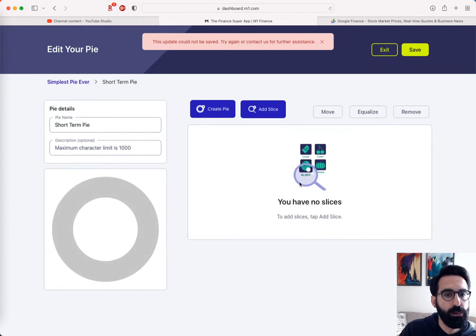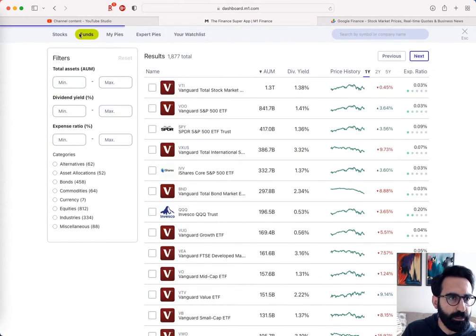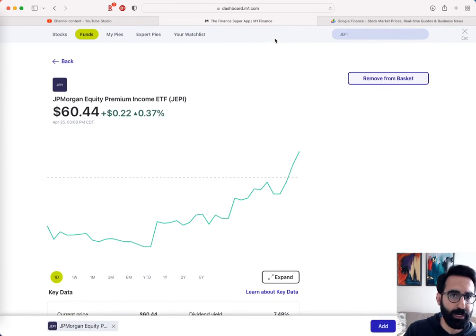So now what I'm going to do is I'm going to pick stocks and funds for my short-term pie. So for this short-term investment, what people generally do is they'll invest in big companies, or sometimes people will invest in things like income generating pies and stocks, dividend stocks, things like that. I'll just pick a few just to give you an example. So I'll click Add a Slice. What I'll do is I'll go to funds right here. Here, what I'm gonna do is I'm gonna pick one of the best income generating funds that I know of, which is JP Morgan, JEPI. So I'll go ahead and add that to the basket.